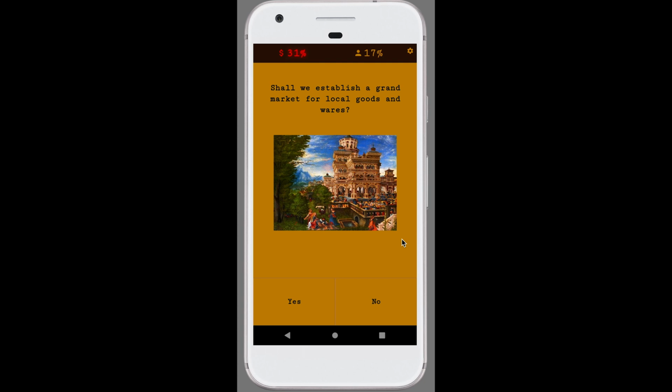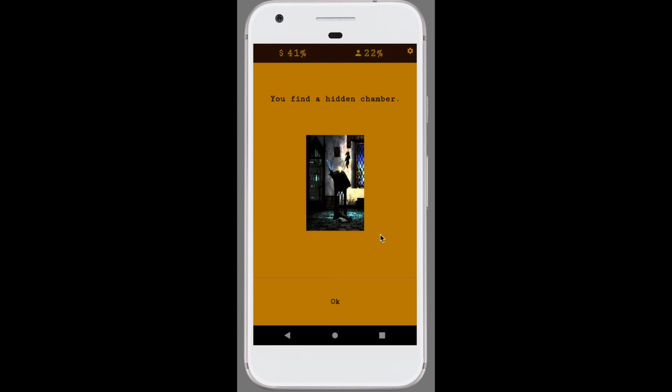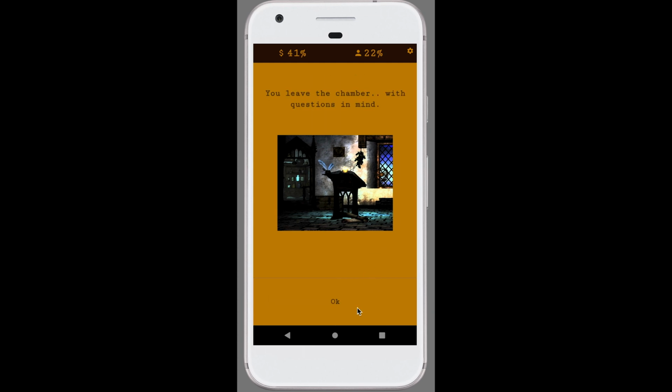In this game, you are a king. You lead your nation, and you try to keep a balance between the public opinion and your finances. Game controls are quite simple. You are given 2 choices, and you have to choose the best one for the circumstance.